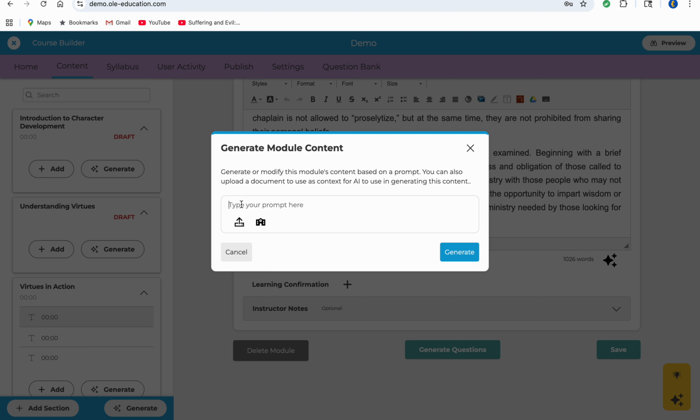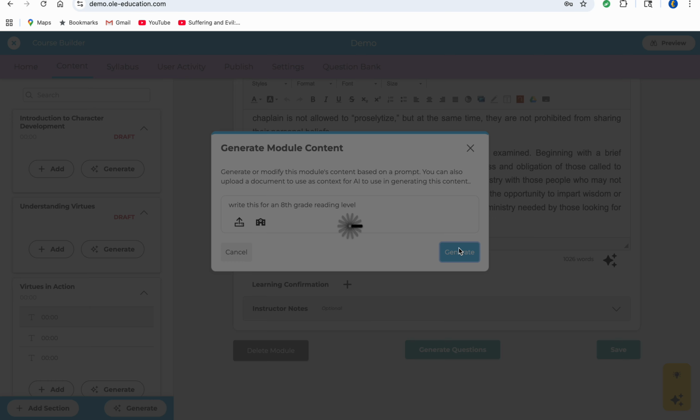I've got 3 different things you can do, but let's have it do something like write this in an easier form to understand. Well, I don't like that. Write this easier for an 8th grade reading level. Okay, let's just try something like that and see what it does.